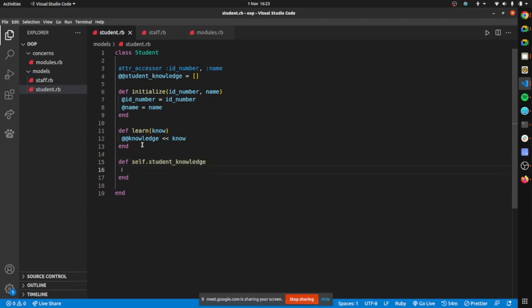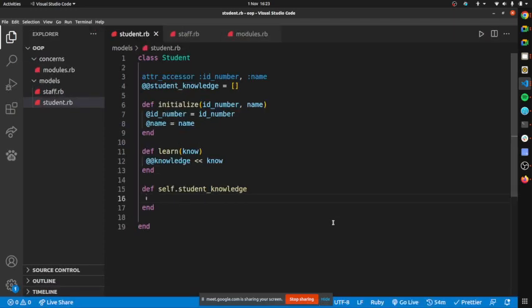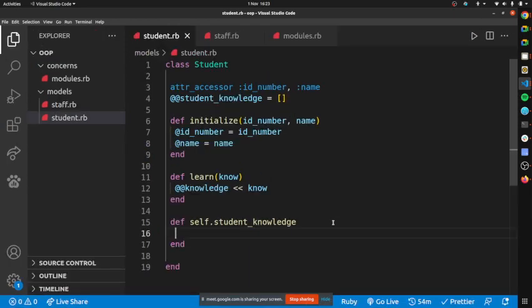then don't forget to put the underscore there at line 4. There is an underscore between student and knowledge. Let me zoom in again. Okay, so now I'll pass in student knowledge here. So whenever we call student knowledge, it will respond with everything that the student has in terms of knowledge.